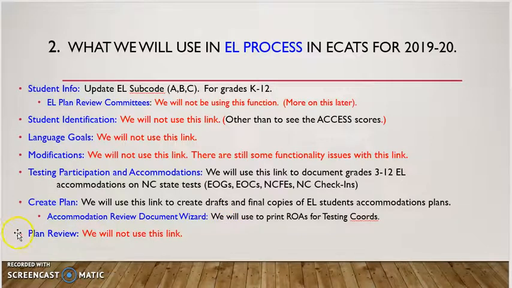And then the plan review, which is tied into that ELL plan review committee, we are not using that function of ECATS.